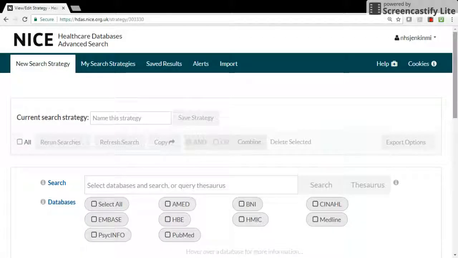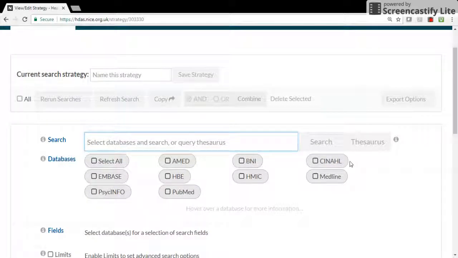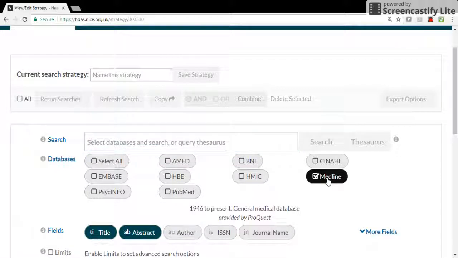This video will show you how to put together a thesaurus and text word search. So once you're into the databases, the first thing we need to do is to select our database. So we're going to select Medline. Remember that if we want to use thesaurus terms, we can only search one database at a time.